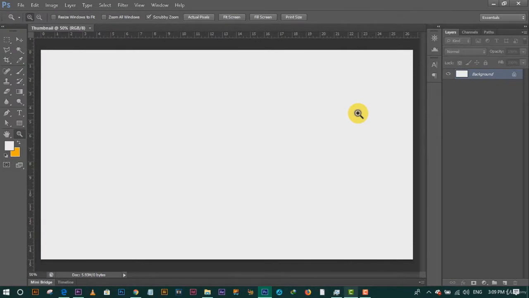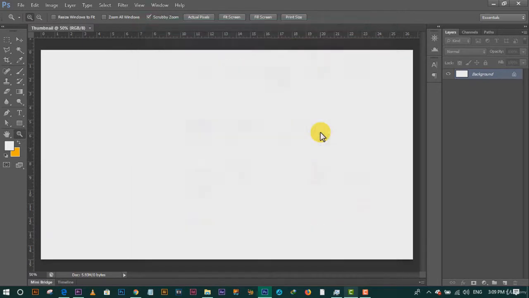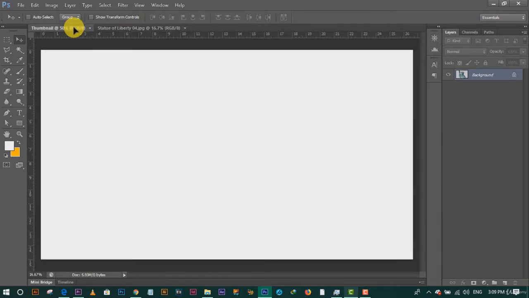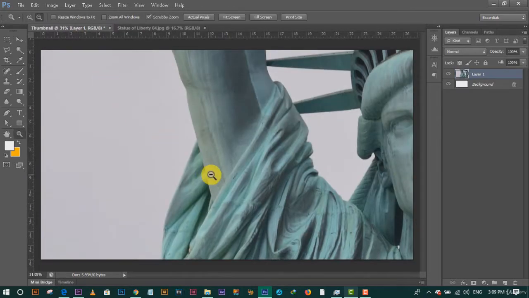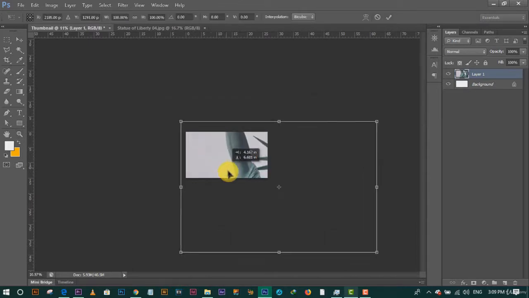Now we will call the image that we have collected. It could be our own snap or downloaded with commercial rights from the internet. We will choose this one. Now we will drag the image to our canvas. Here we will adjust the image according to the canvas.